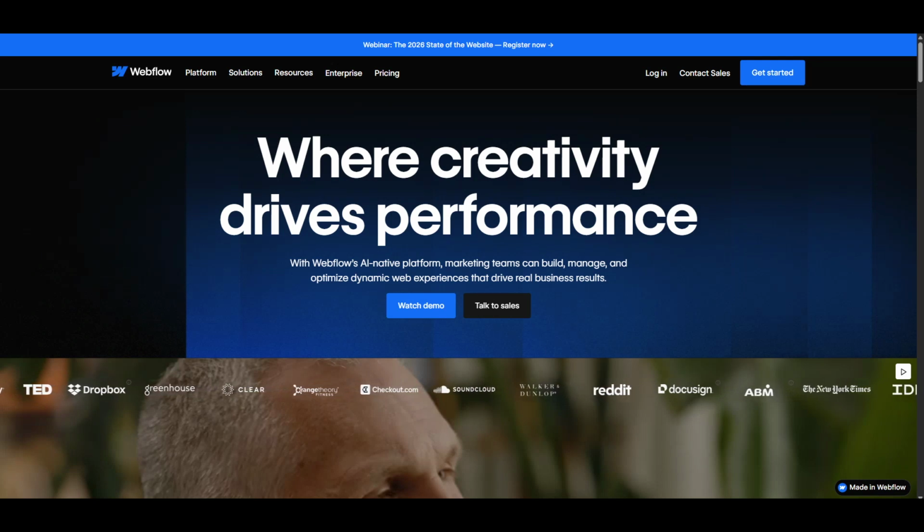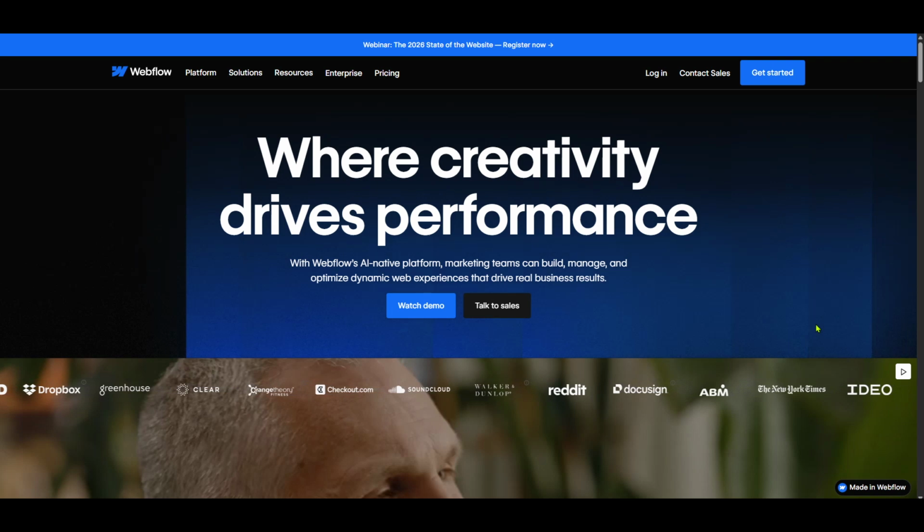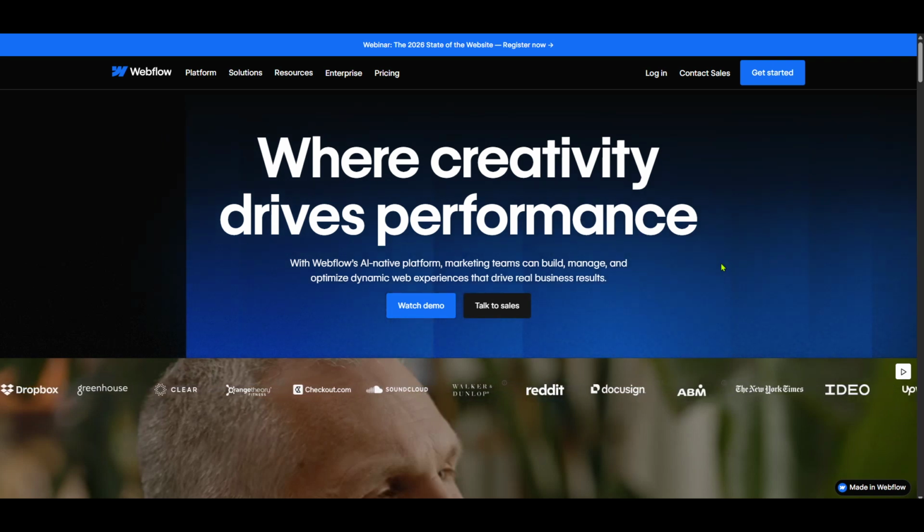First, we'll need to get to Webflow. So open up your preferred web browser and head over to webflow.com. If you're not familiar with Webflow, it's a powerful and popular visual website builder that lets you create custom websites without needing to code everything from scratch.